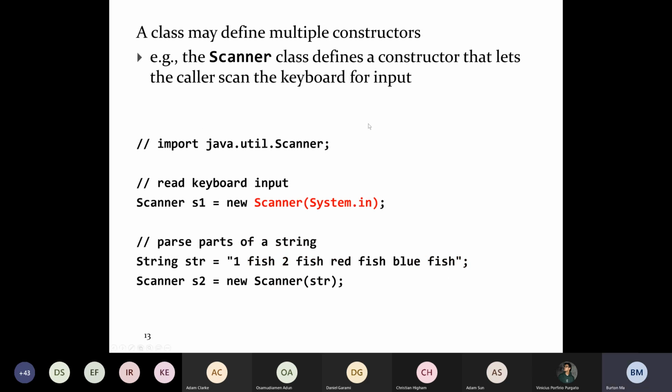Back to our constructors. The Scanner class has a constructor that takes in an input stream, and there's another constructor that takes in a string. The Scanner class is one of these classes that actually has several constructors.